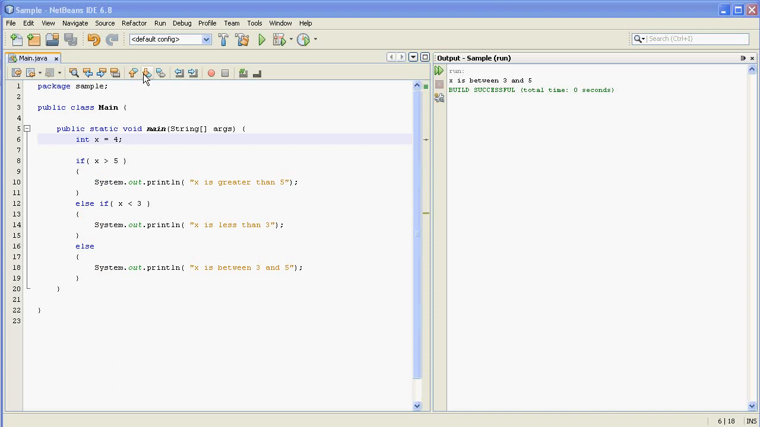So those are the basics of the if and the else statement. You can make these really complicated and chain a lot more stuff on, but we'll stick with the basics for now.